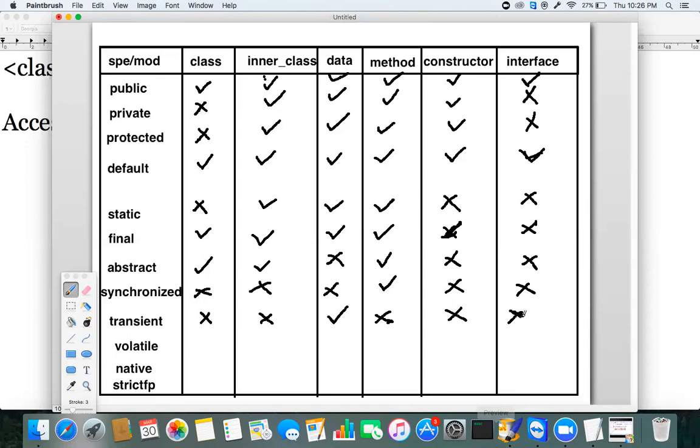Next, another thing is volatile. Volatile is the same thing. It is not applicable for class, not applicable for inner class, only for data. What is next one? Native. This native is applicable only for method. Remaining all, you can specify as zero.